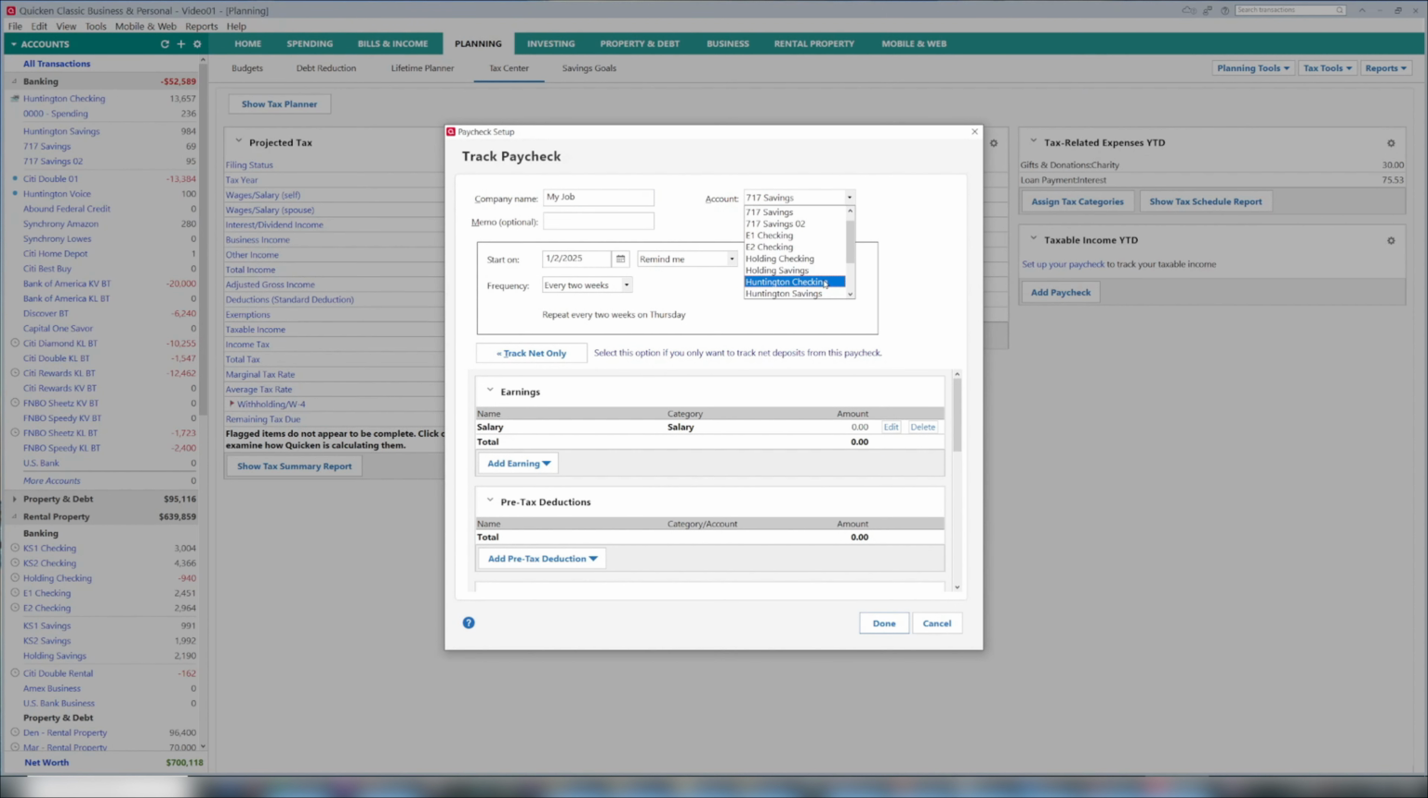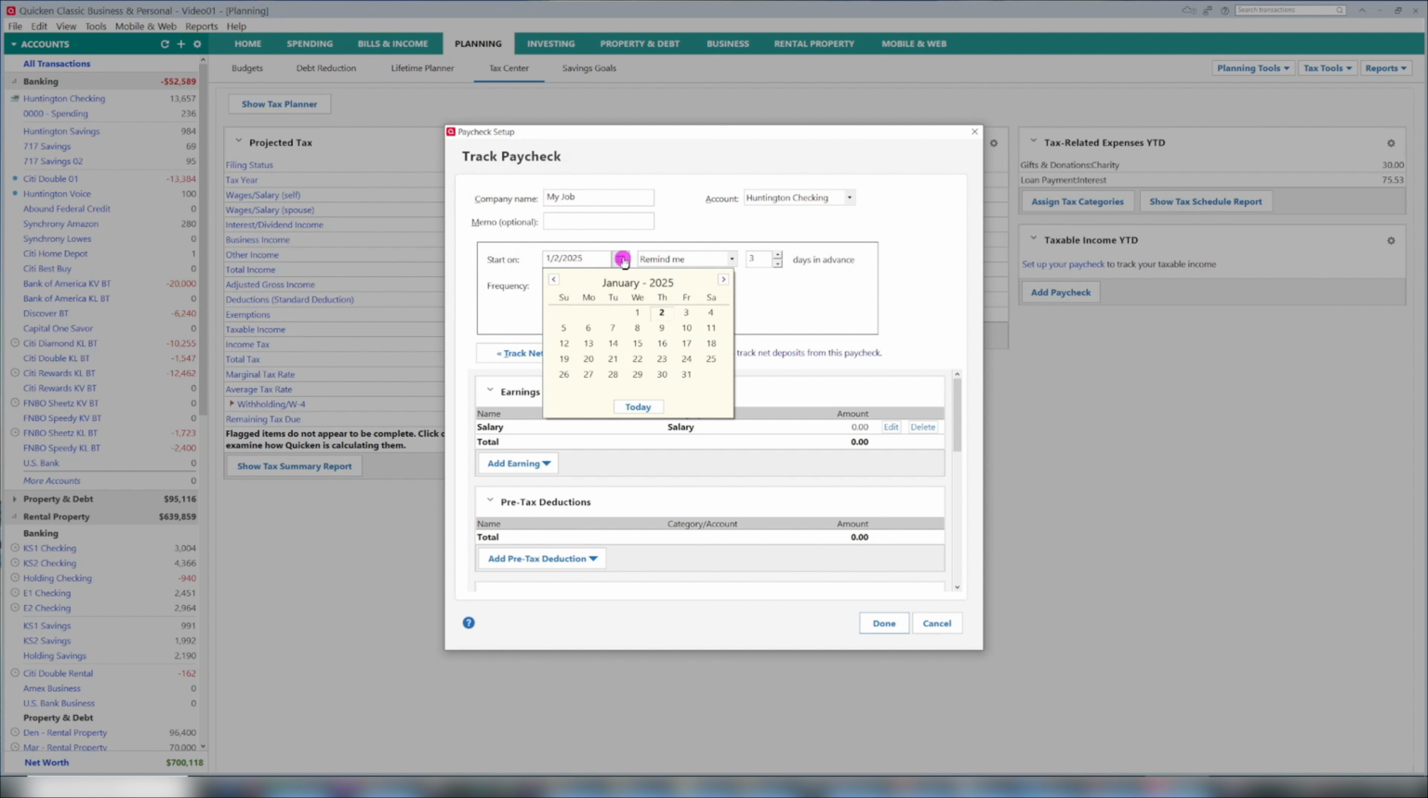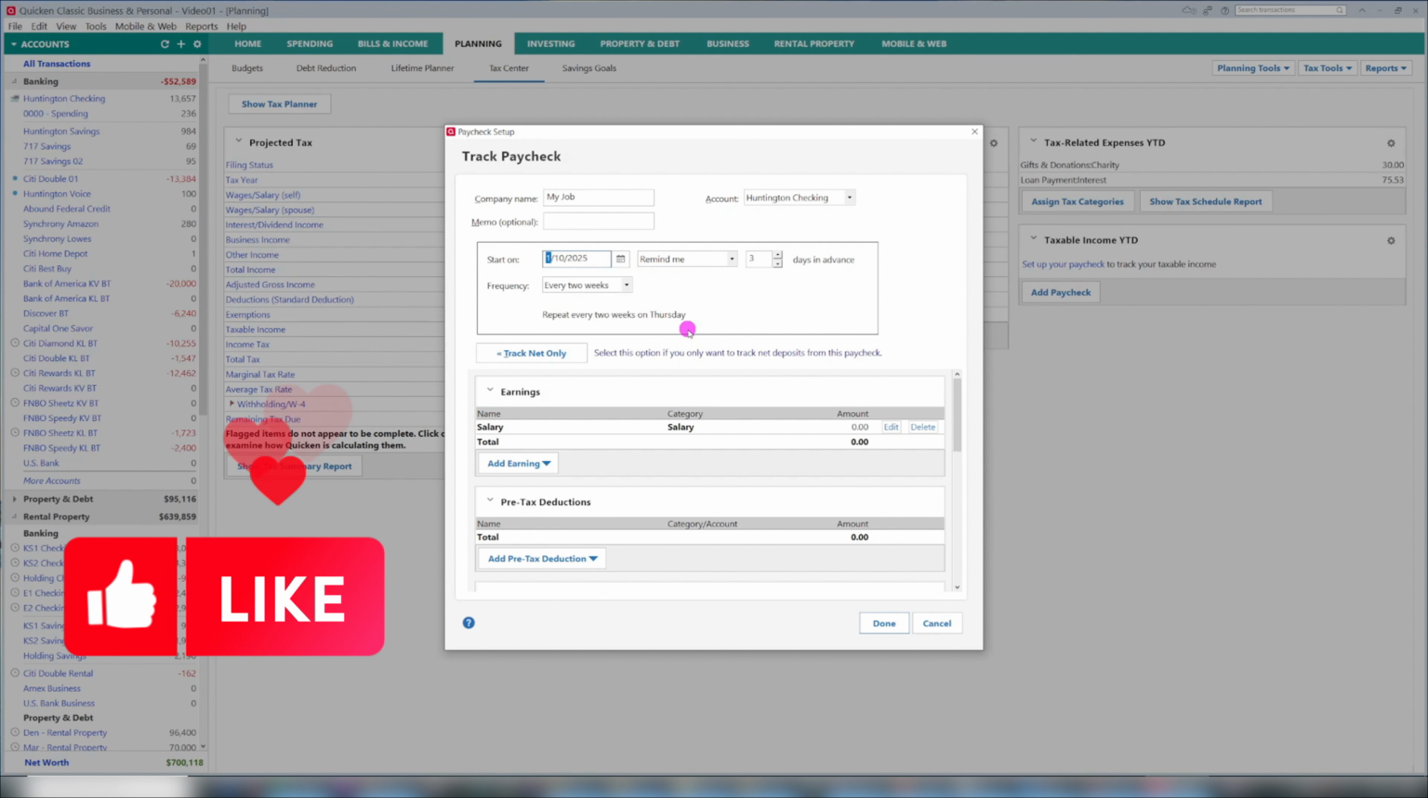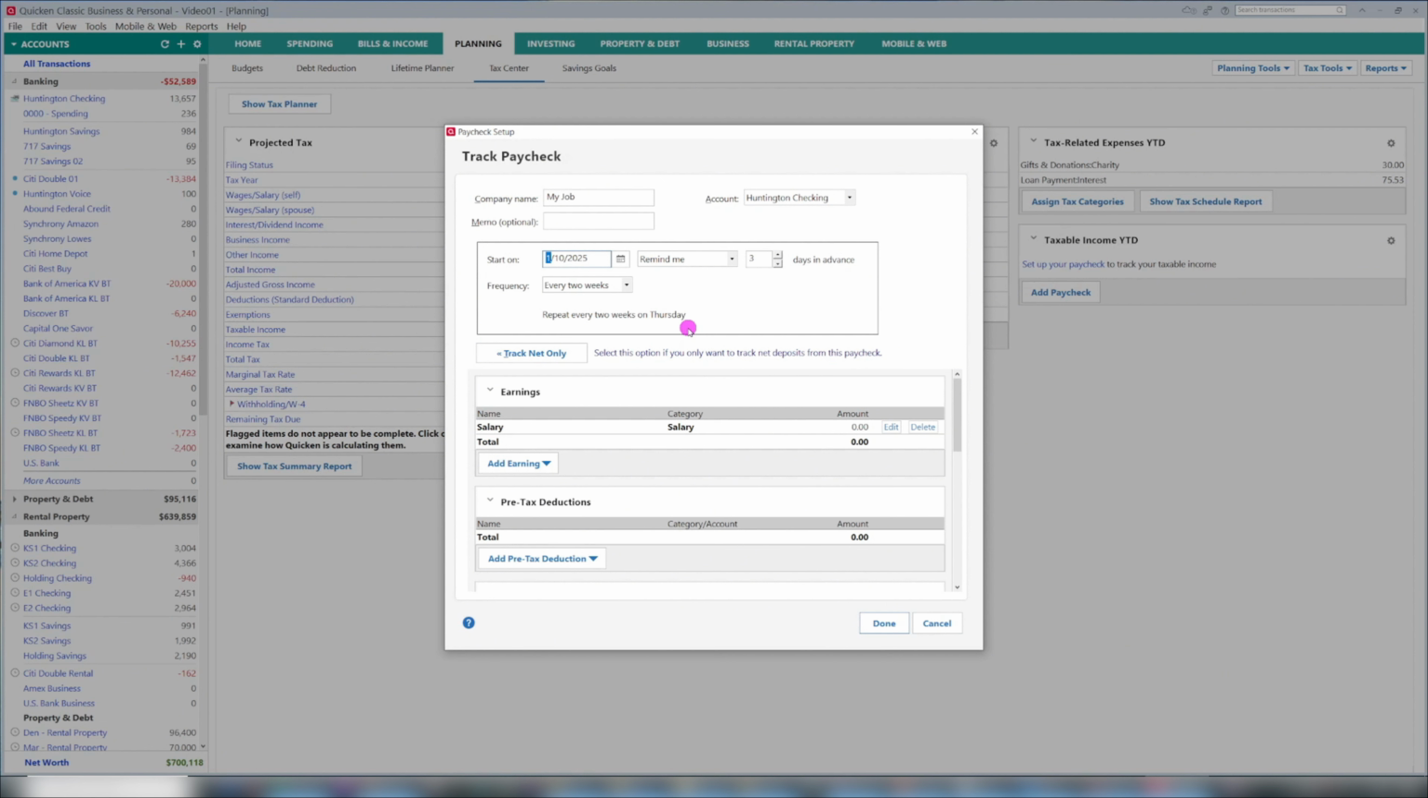So make sure that the deposit is going into the correct account. In this case, it's Huntington. And where it starts on, select the date. That's going to be the next payday. And for this video, we'll say the 10th. You can always change the reminder if you need to. You can change it to automatically enter if you want. I'm just going to keep it for every 2 weeks. This button takes you back to the Add Income Reminder, and we don't want that.